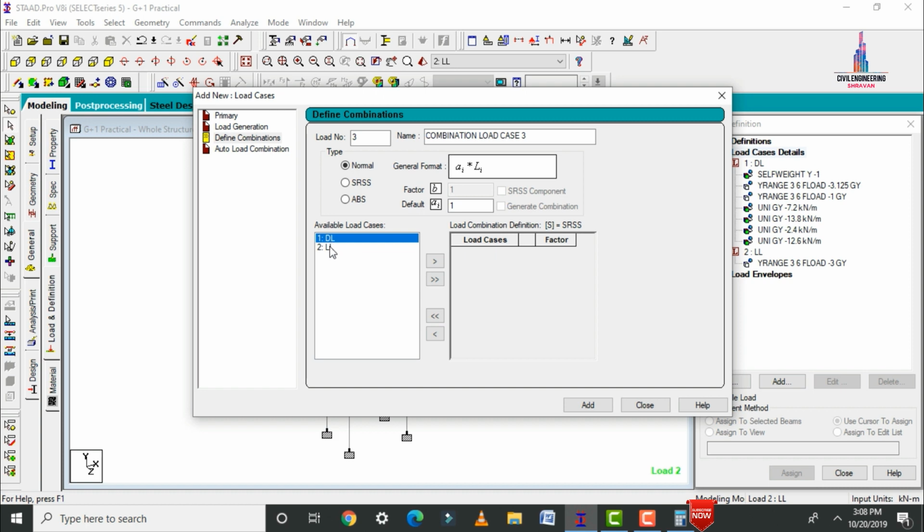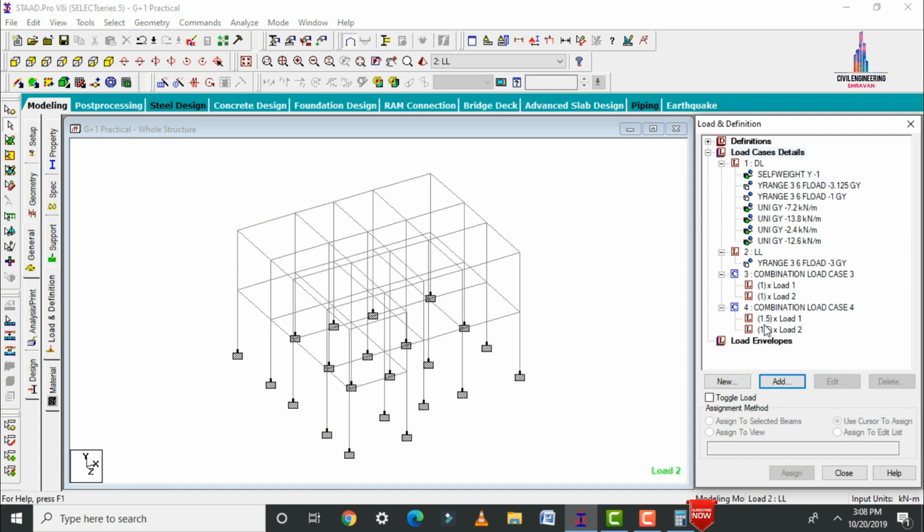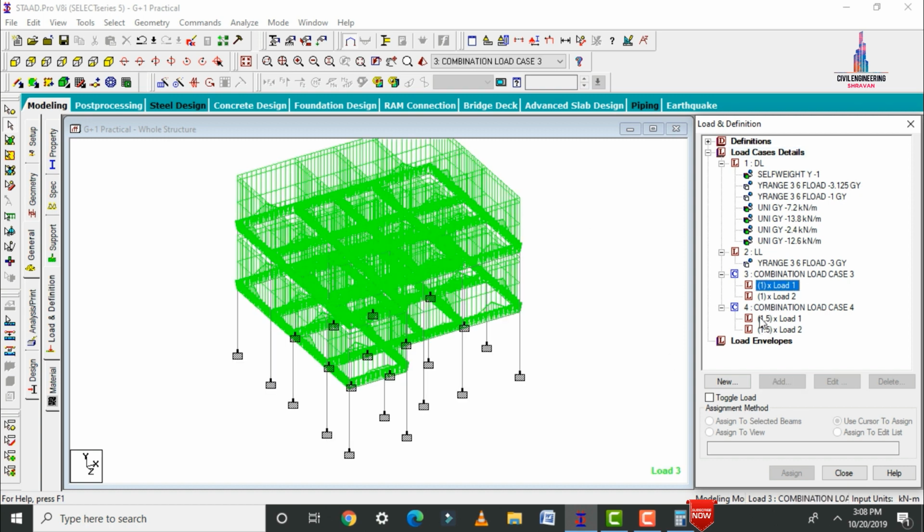Here I am taking these respective two load cases, click on add it, with the factor as 1, add button. Again I am adding one more load combination consisting of 1.5 factor. Here I am selecting the first load case, second load case. Click on add button here. Click on add, close. So here I added the two load combinations as per the Indian standard system.